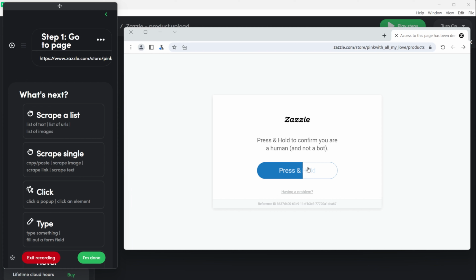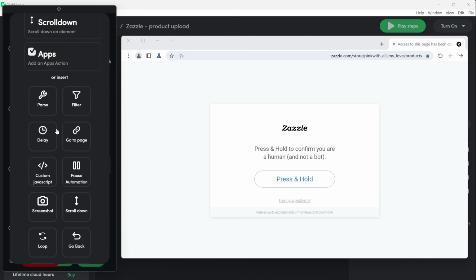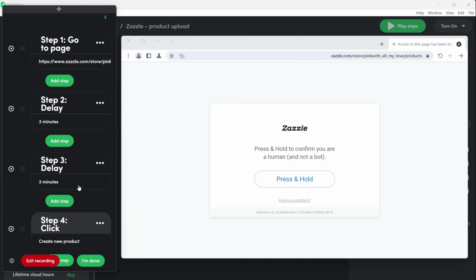Click and hold the button until you get to the Zazzle website. If you don't see it, you will see it sometime after, because you have the bot testing thing that you will need to solve each time you play the automation in Chromium browser. You need to add a delay from the step list of 3 minutes, so you have time in the future to solve the bot test before the automation starts.